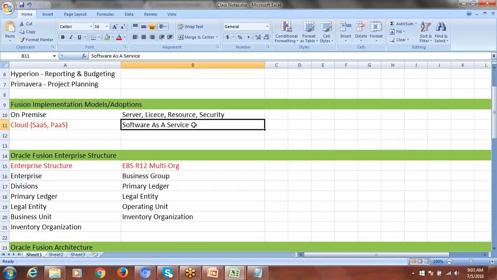Okay, thank you. And in an application, can we see if it's currently SaaS or PaaS? Is it written anywhere in Oracle applications, or anywhere that we can see?